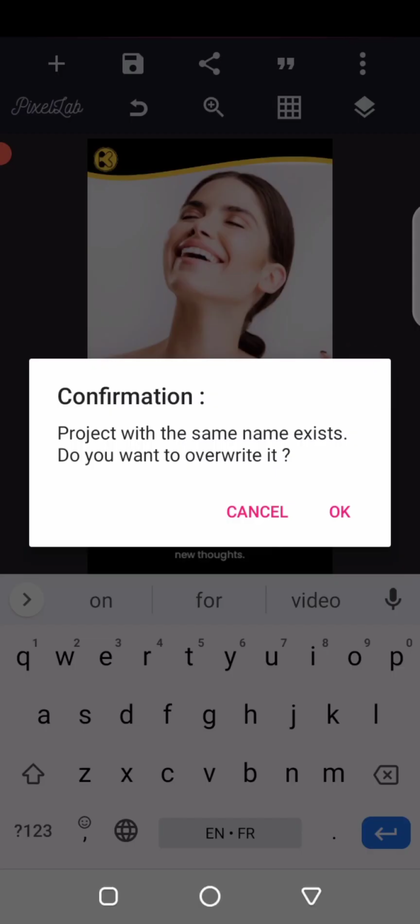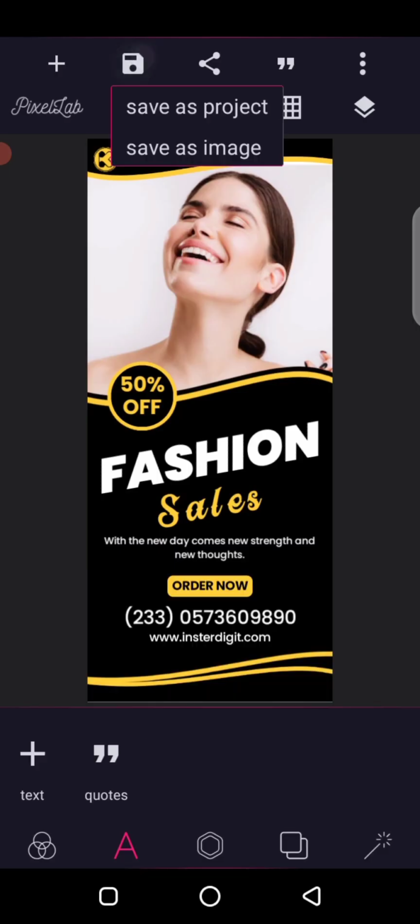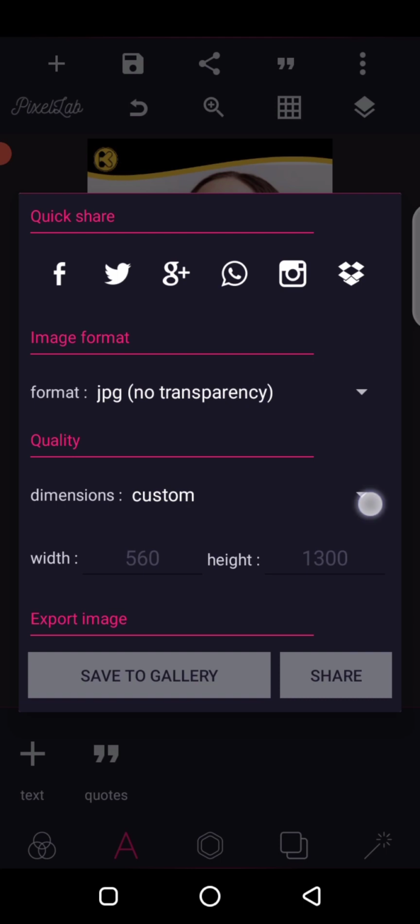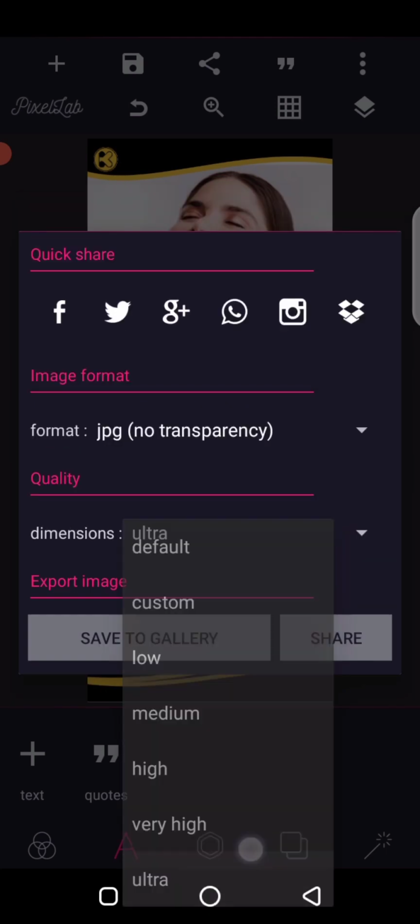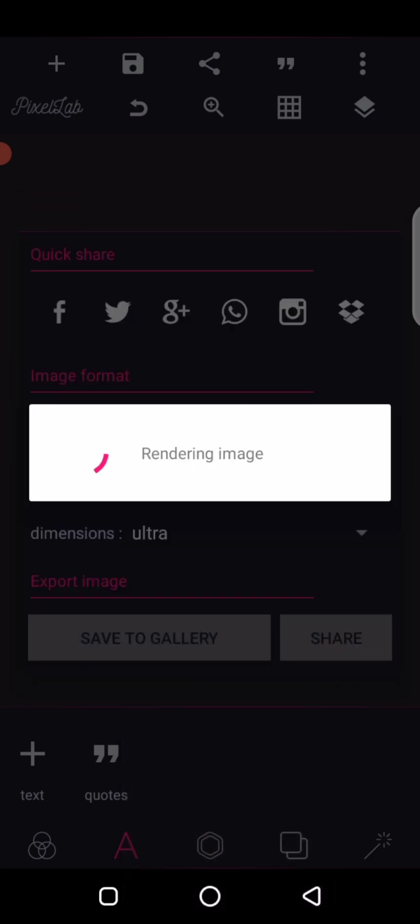Okay, and I'll click here. I'll go to save as image, and I'll click here. I'll go to Ultra, save to gallery, and you are done.